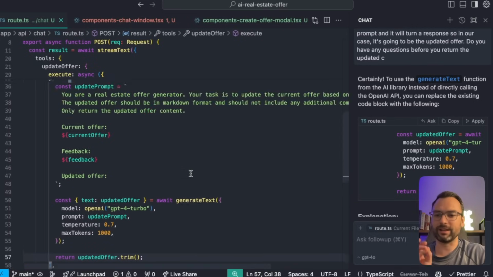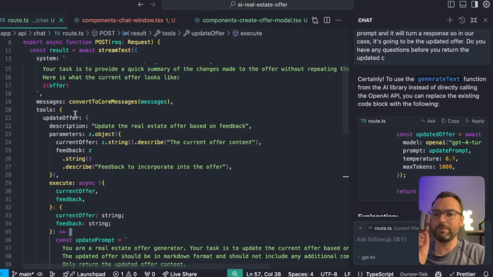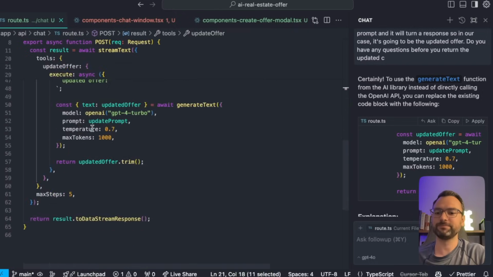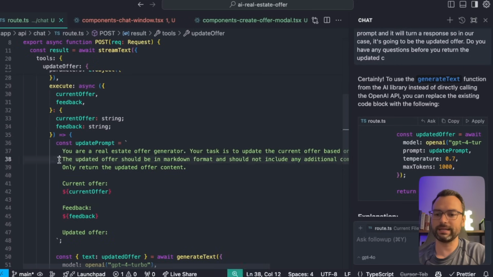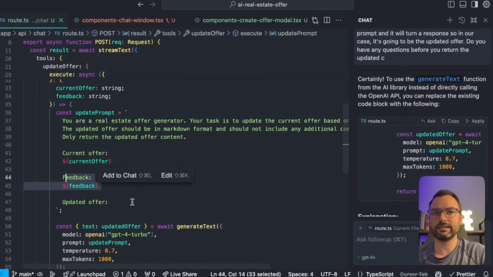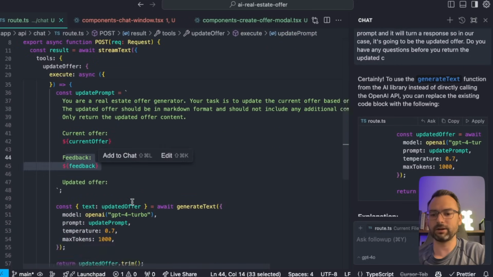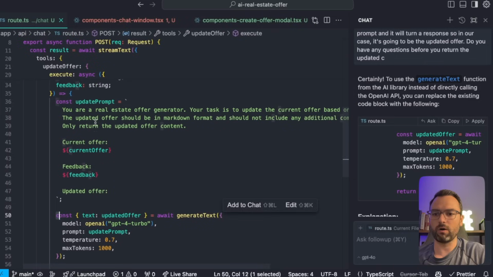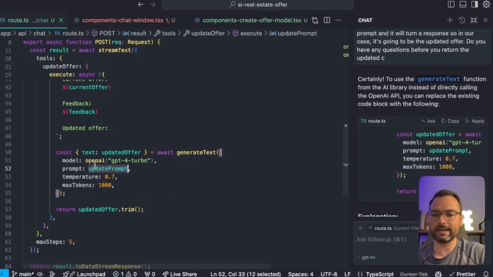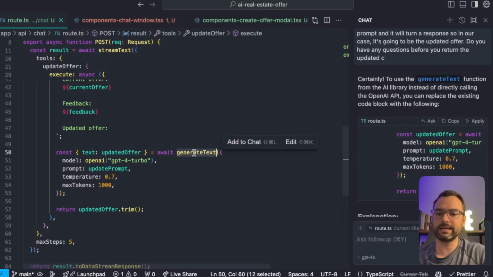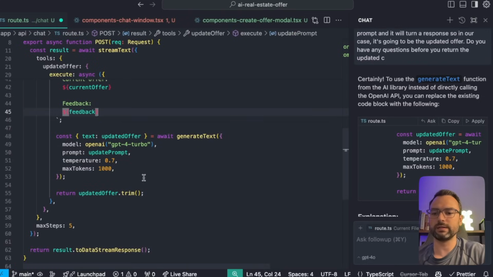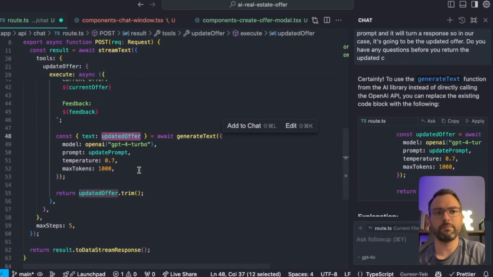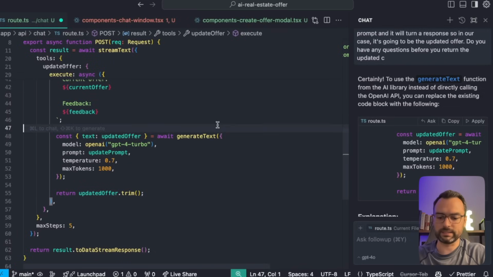Okay, so we just did a lot, and I'm going to give a quick recap of what we did. We made a new tool that is an updated offer. What it's going to do is take in the current offer plus feedback, and then spit back out an updated offer. From there, we're going to add the updated prompt into a new OpenAI generate text, go off and actually take action on it, let AI work its magic incorporating feedback in the offer, and then return that offer back to the front end. So this looks great.